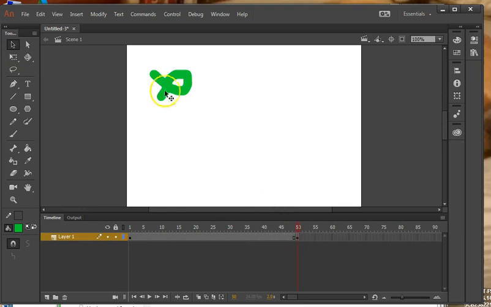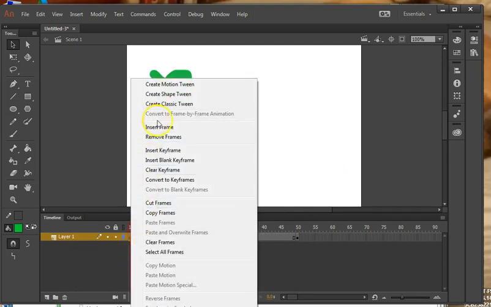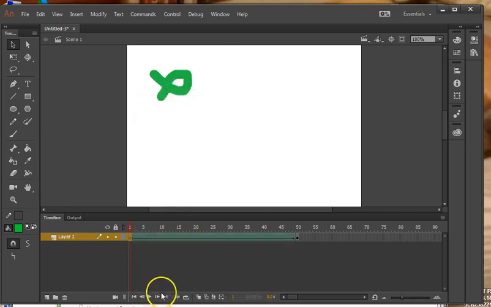So how am I going to change this? Well, I can change it a few different ways. For this part, I'm just going to move it. So I am on this keyframe, and I move the object to this point. So on this keyframe, it's here. On this keyframe, it's here. If I click and right click, then I'm going to create a shape tween, and when I play it, then it moves across the screen. And that's a shape tween.